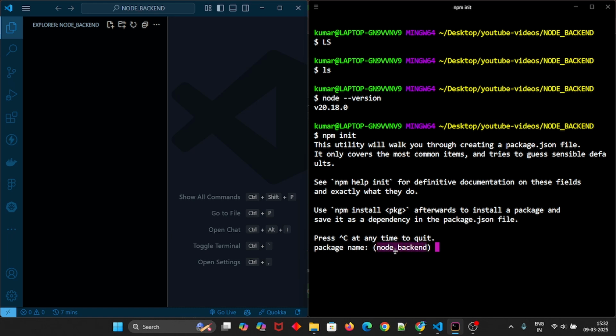So we will have a package name. By default it will take your folder name, whatever folder you have given. No worry, you can change it as per you, but you can go with the default. Now the version is 1.0.0. You can give 2.0.0.001 like that, but by default 1.0.0 is fine, go with that.